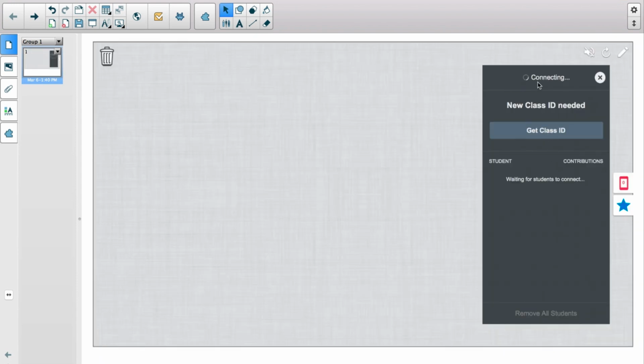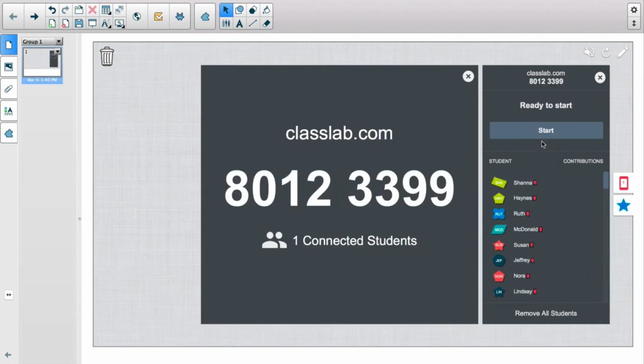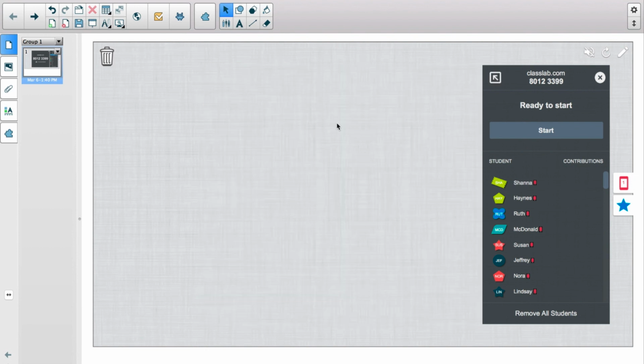The first time you do this, you will need to get your own class ID. What your students will do is they'll go to classlab.com and type in this 8-digit code. The nice thing about this too is they won't have to type in the code more than once. When they go to ClassLab now, their computer will recognize you as their teacher, and you'll be automatically in their class, and they can post right to this back channel.